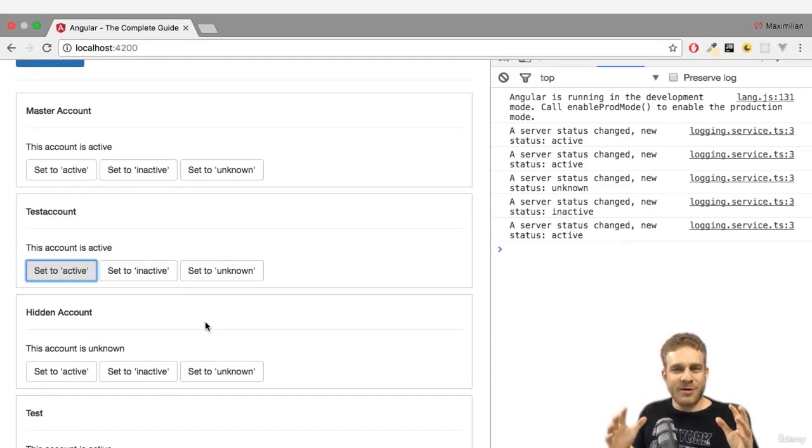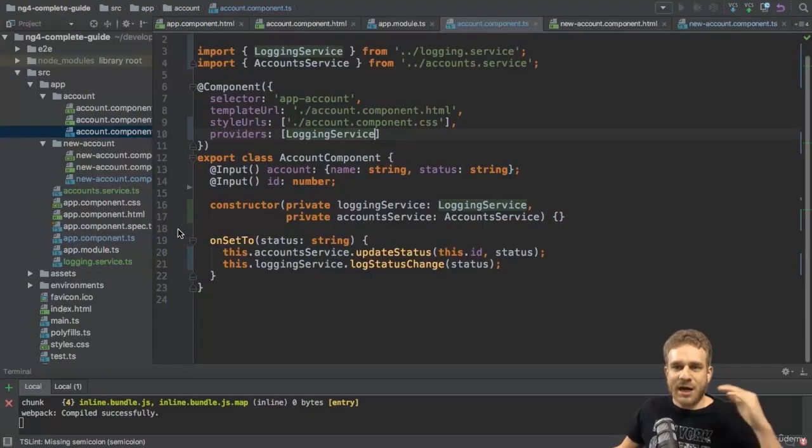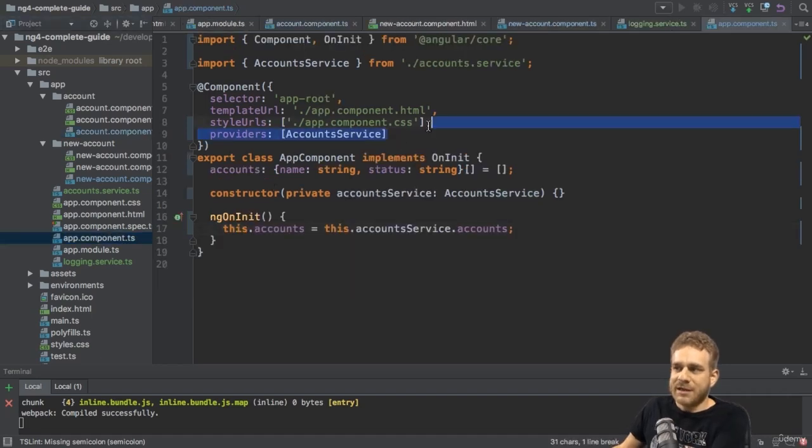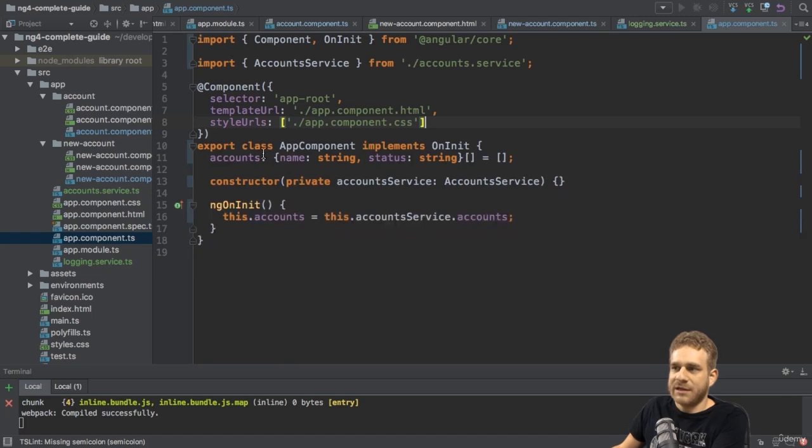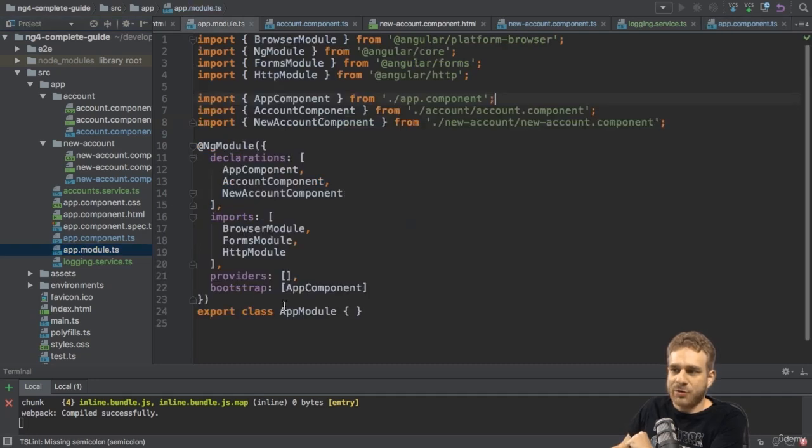In the last lecture, we learned about this hierarchical injector and that we can choose between one instance or multiple instances of the same service class. I mentioned that the highest possible level is actually not the app component. So let's remove this providers array here, leave it in the constructor and leave the import. But the highest possible level is in the app module.